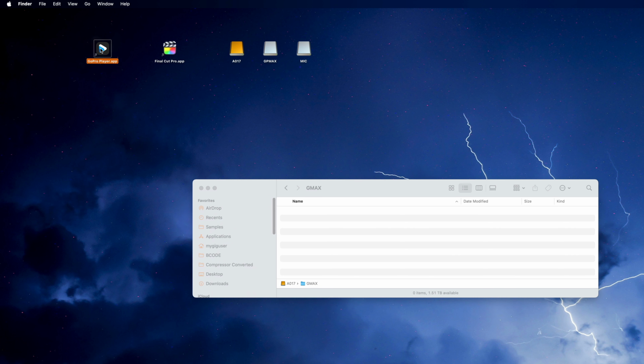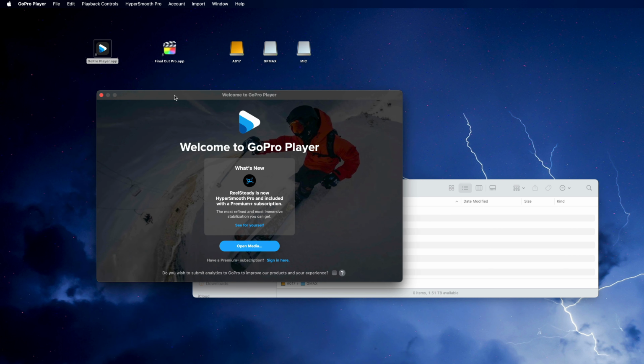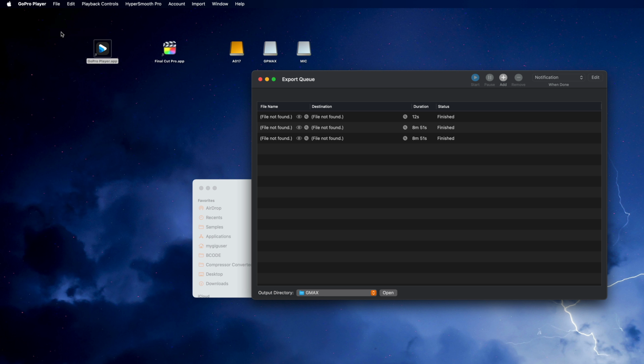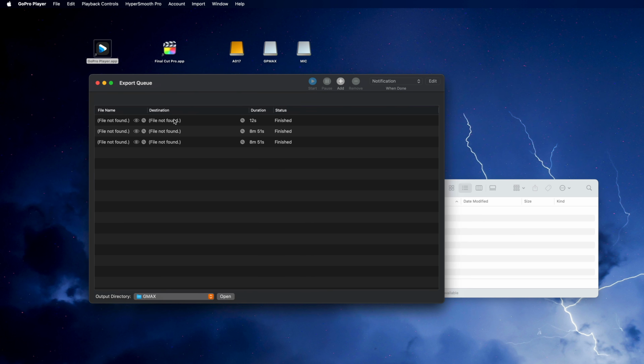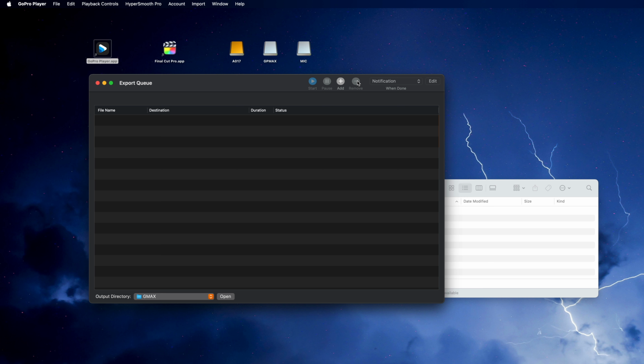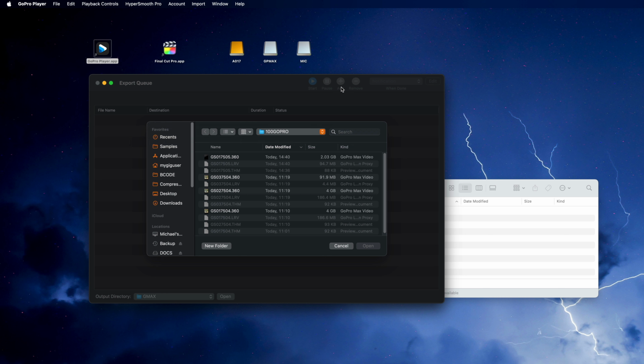We need to convert first from 360 to a regular video, and we use this tool here, the GoPro Player. But forget about this pop-up and importing data. We go to Batch Exporter and we directly export. So we have some old files in there we can delete. Doesn't find them anyway.